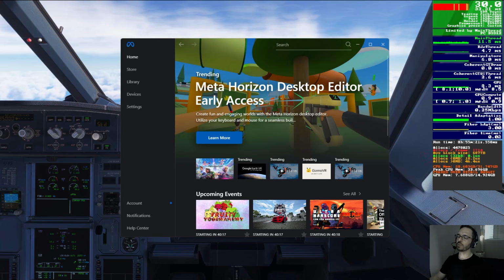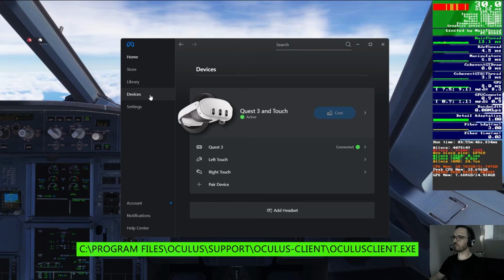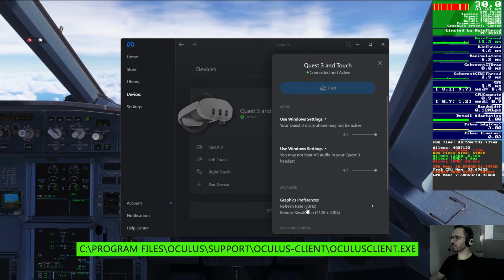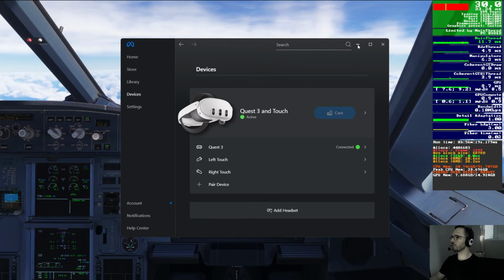To open your MetaQuest app, just go to this folder in the screen below, check the tab Devices, MetaQuest, Graphic preferences, make sure that we are in 72 Hz and using automatic recommended render resolution. We will fine tune these parameters later. Click OK, and then you can minimize the app.